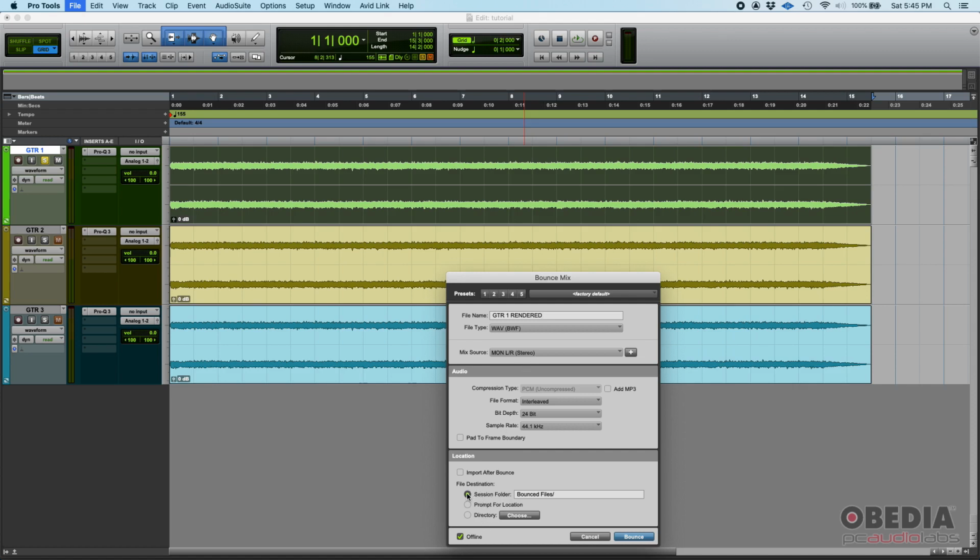So where do you want it? Let's just keep it in the session folder in the bounce files directory. And then we're going to make it offline so it's quicker. So if we press bounce, keep in mind, before I press bounce, the track that you want has to be soloed. If it's not soloed, it's going to bounce the whole thing, the whole session. That's not what you want. You want to do just individual tracks one by one. So guitar one, bounce.